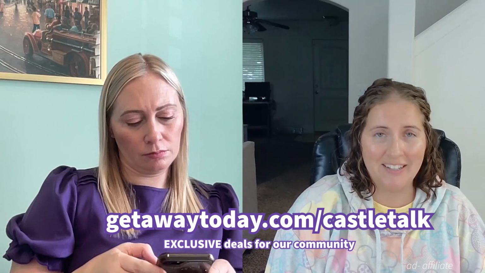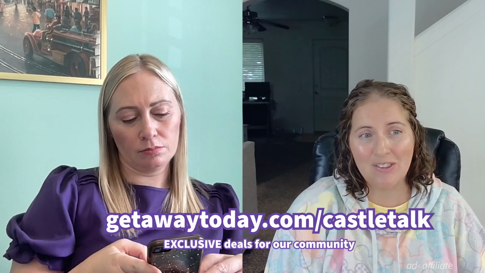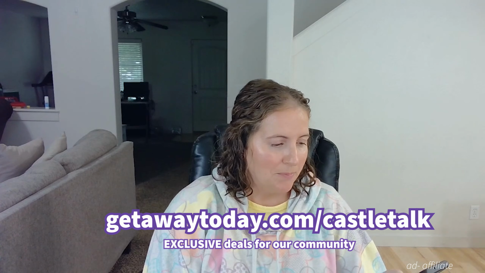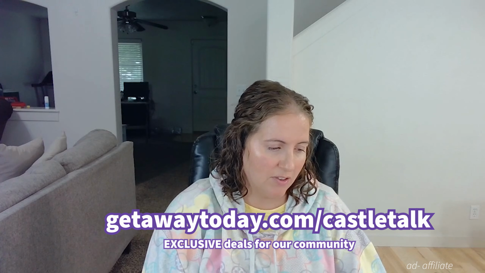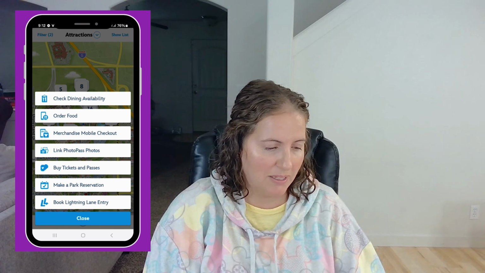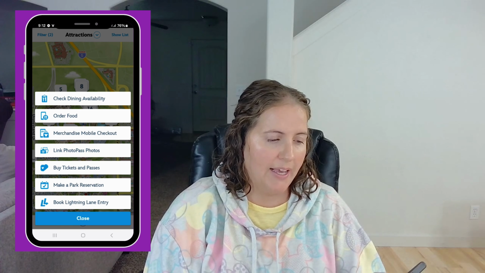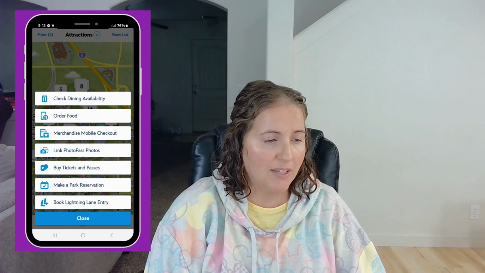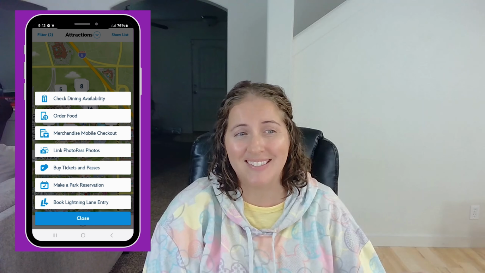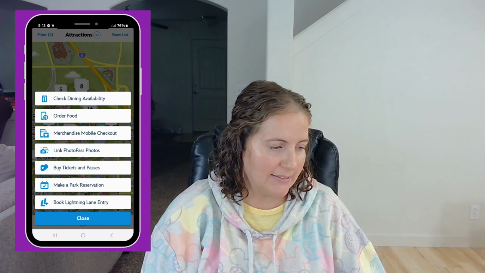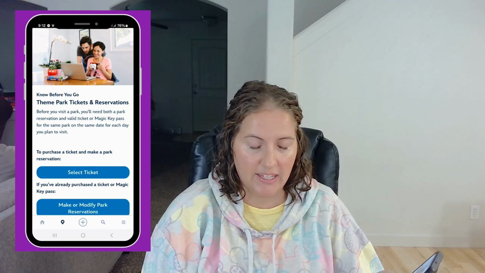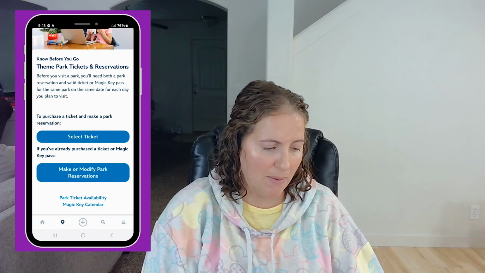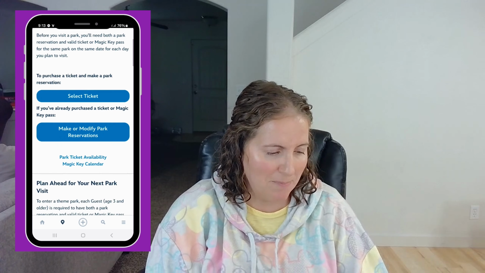But because you bought those tickets through Getaway Today, you will need to use the one below it. And that is make a park reservation. So this is where you go once you get your tickets from Getaway Today. You can go and make your park reservation. It will take you to the website where you'll have to sign in, but you can do that. I do suggest that you link your tickets in the app before that, and we'll show you where to do that in just a moment.